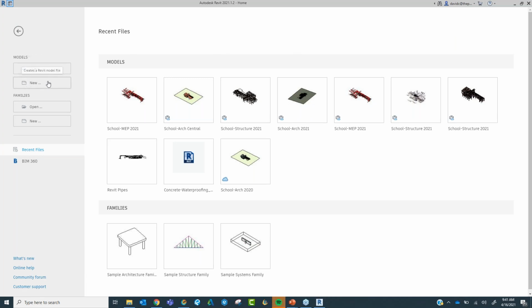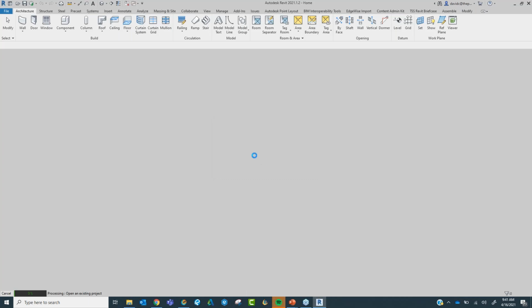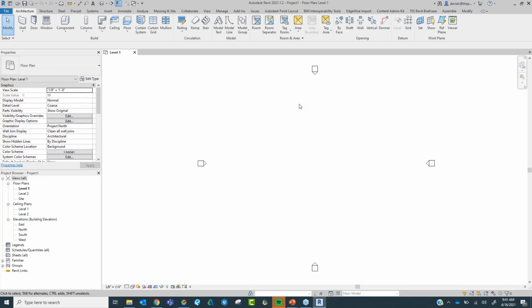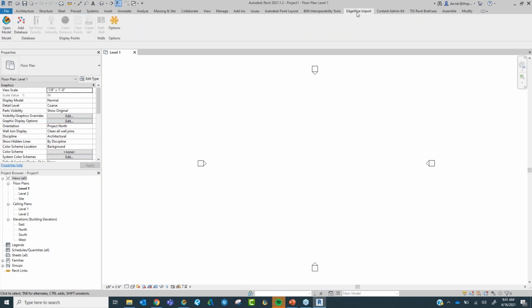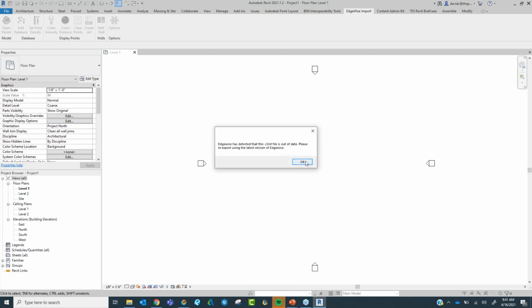I'm going to go ahead and create a new model, and I'm just going to start with the architectural template. It's pretty basic. When you download Edgewise, you're going to notice that you will get an add-in into Revit for the Edgewise import. It has its own tab, and in that case, we can go ahead and open our model. You just click Open Model here and find the one that you want. I know that this one is my piping model here.